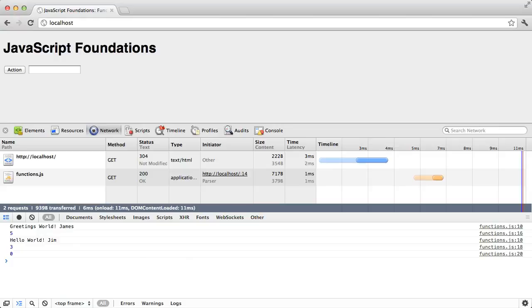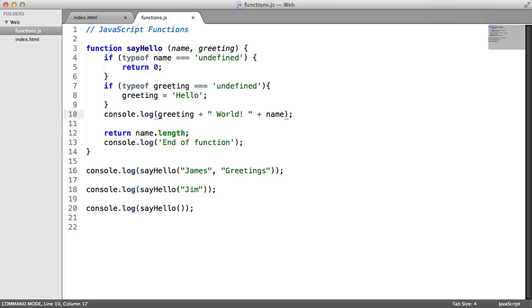So if we take a look, we see our greetings world for James, and it returns 5, because 5 is the number of letters in James. Then we see hello world Jim, which is returning 3 for Jim. And then this last console.log output is 0, because that is what we returned in the case of name being undefined, which is our last call.